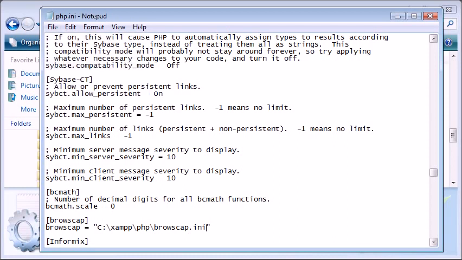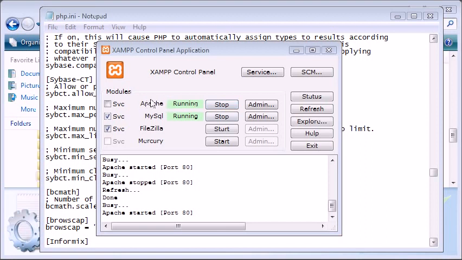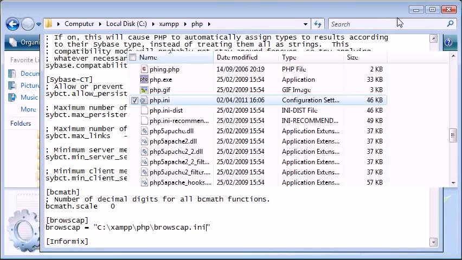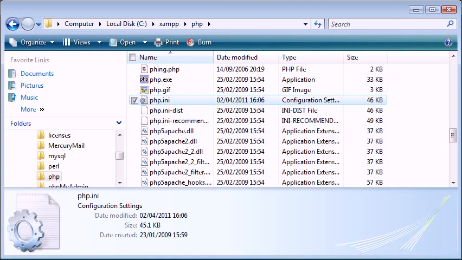Now what we need to do is open up our control panel for XAMPP, and I'm going to stop our Apache service. So I'm going to click stop. Now that stops, and I can restart it now. So our php.ini settings have been initialized by our reset of this.